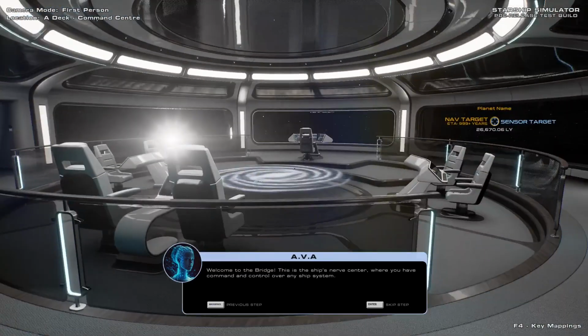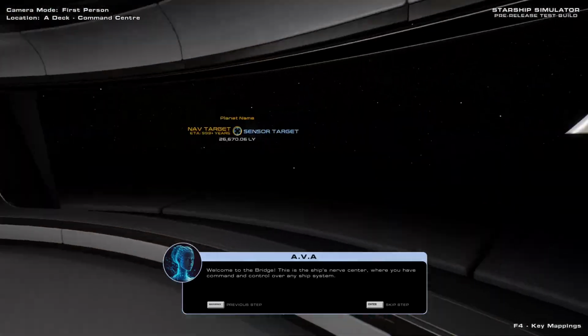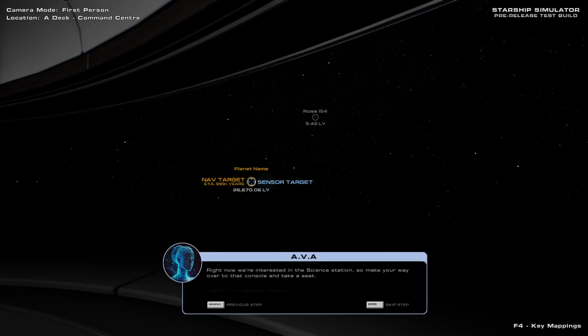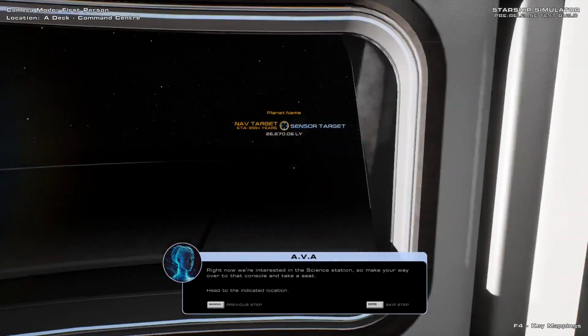Welcome to the bridge. This is the ship's nerve center, where you have command and control over any ship system. Right now, we're interested in the science station, so make your way over to that console and take a seat.